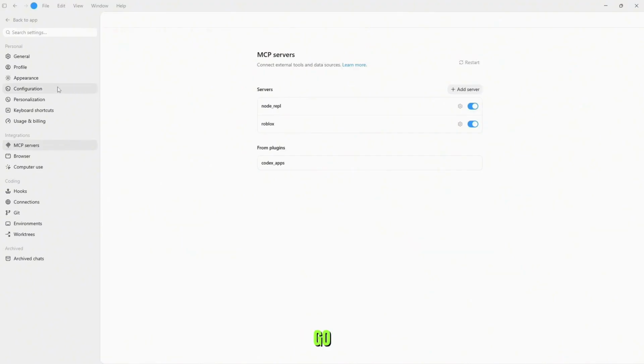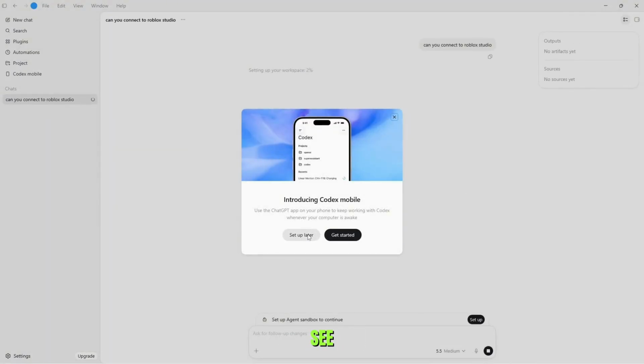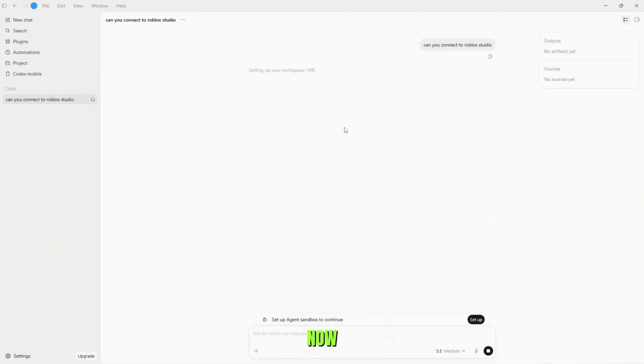Now you can head back, go to the chats page. Now type in, can you connect to Roblox Studio, and press enter. If everything is set up correctly, ChatGPT will confirm the connection. You will also see in Roblox Studio that multiple clients are now connected, which confirms that the integration is working successfully. That's it. This way you are able to connect ChatGPT to Roblox Studio.